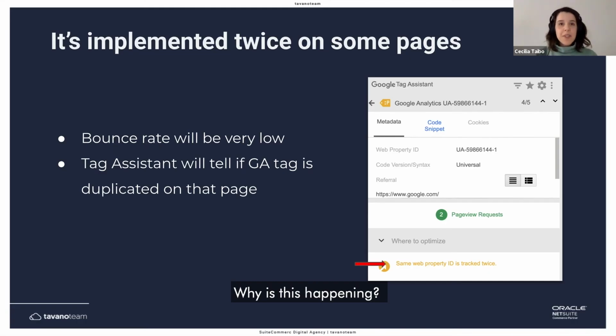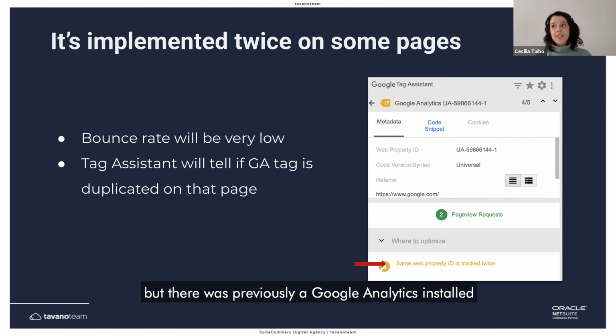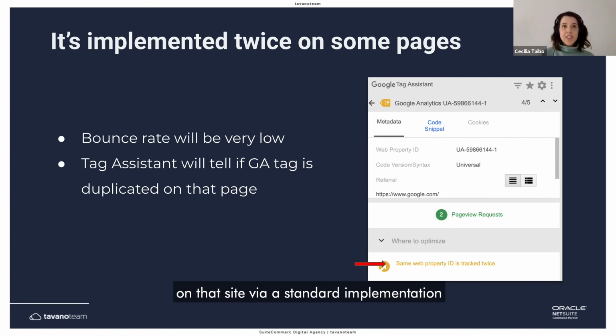Why is this happening? It may happen that you are installing the Google Analytics through Google Tag Manager, but there was previously a Google Analytics installed in that site via a standard implementation or even hard-coded on the site. So there cannot be two Google Analytics coexisting on the same site.